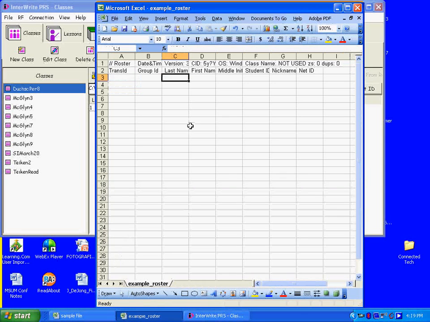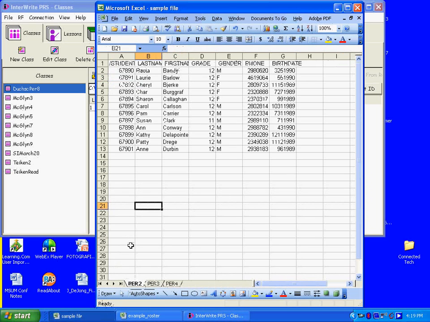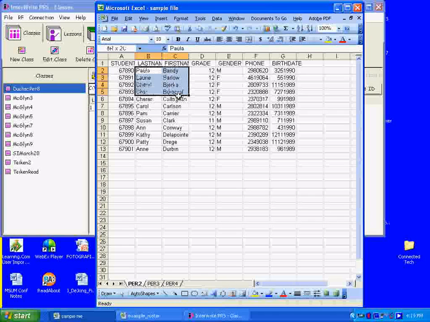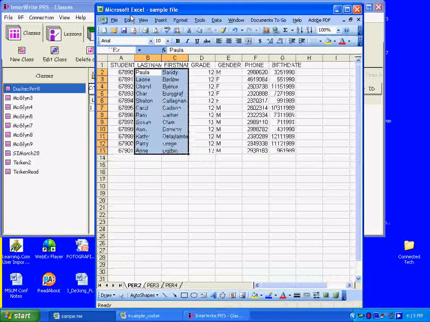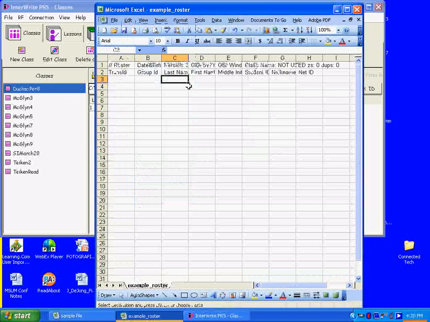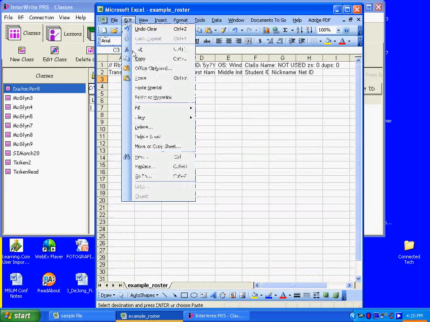So in this case, I want to have a separate example roster file for each period that I teach. So I'm going to click over to my other spreadsheet that has my student data in it, and I'm going to highlight the last name and first name columns. Then I'm going to go to Edit and copy those, and then flip over to the example roster that has the two first rows of garbage, and go to Edit and Paste.